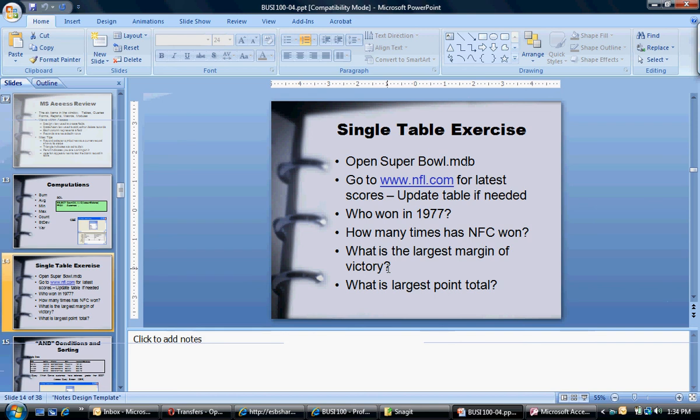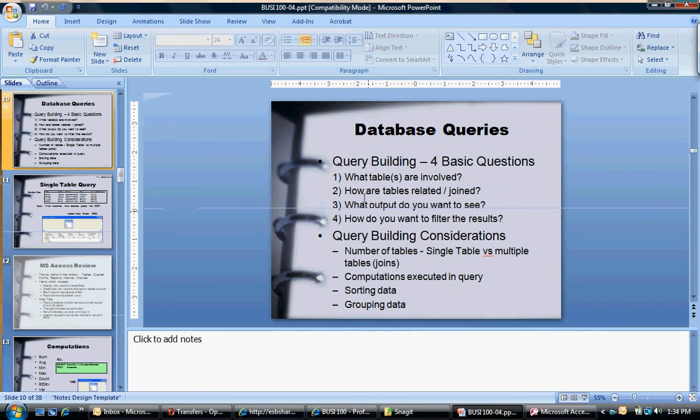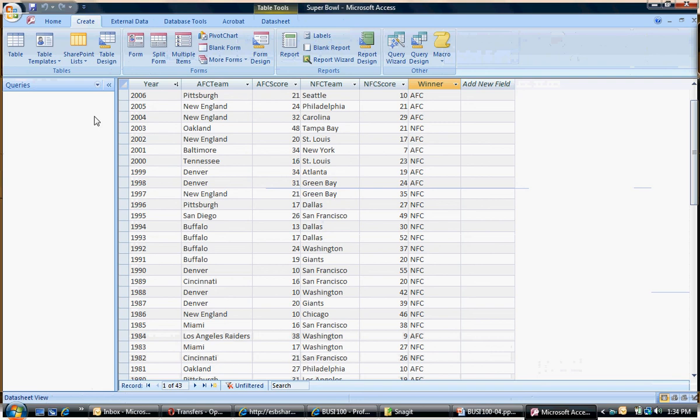Okay, in the second segment for the Microsoft Access query questions, let's tackle these actual questions here and look at who won in 1977 from the Super Bowl database. If I back up and look at the questions I need to address, first off is what table is involved? Well, in Microsoft Access for the Super Bowl database, I only have a single table, and that is the listing of all the sports teams.